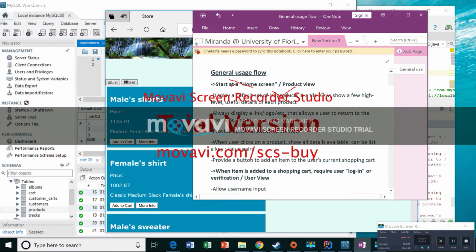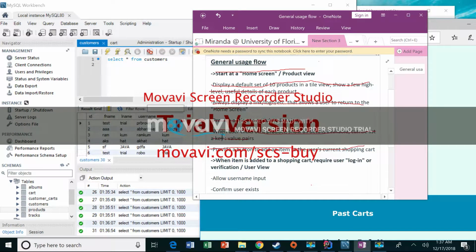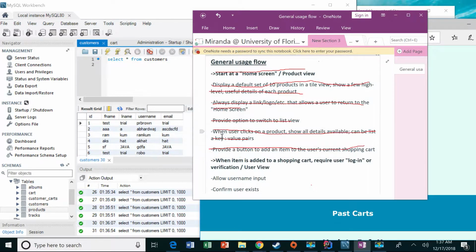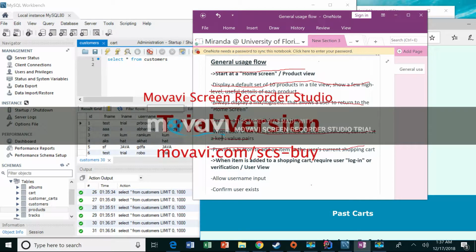Okay, as a summary, in the last video where I ended, there's a home screen product view that I have 10 products with the tile view and a list view. There's breadcrumbs to get to the home page from any page. I've got more information that provides all the information on the products from the database, as well as you can add an item to your shopping cart, any item as many times as you want to. And so now we're going to discuss user login.